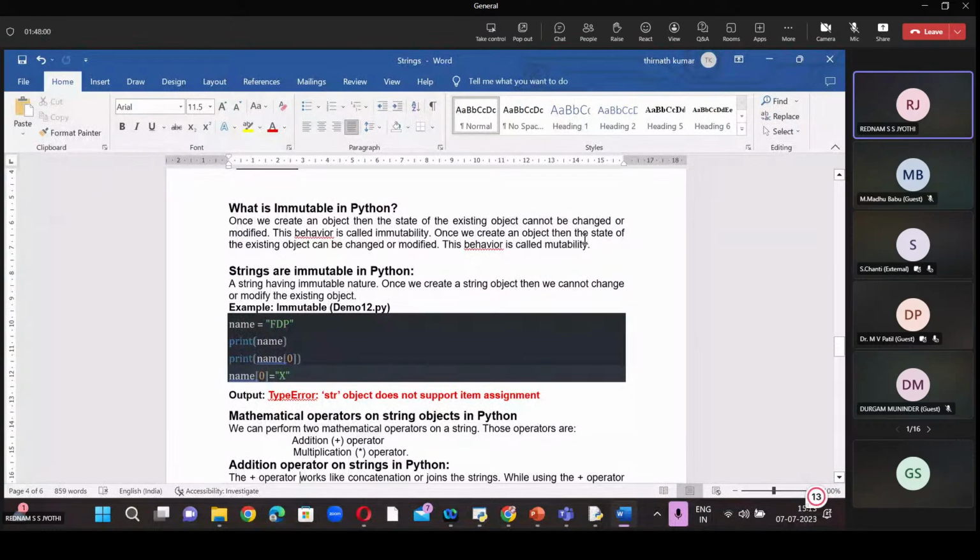Once we create an object, the state of the existing object cannot be changed or modified. If you can change it once it is created, then it is called mutability. If we cannot change it once it is created, then it is called immutable nature. Now, strings are immutable in Python. Once we create a string object, we cannot change or modify the existing object.